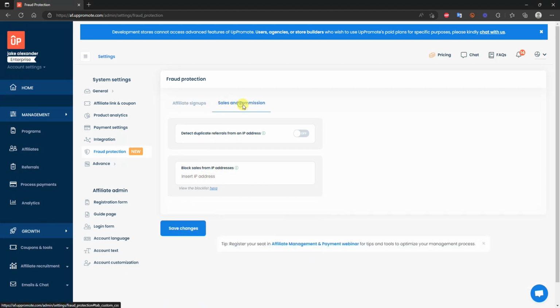And then in regards to the sales and commissions, you can go ahead and detect duplicate referrals from an IP address right here as well to help prevent against sales frauds. You can go ahead and check that on right here. And you can also block sales from specific IP addresses. So you can choose which of these protection settings you want to go ahead and enable, and then just click on Save Changes. So now getting back to the next section, we're going to take a look at what you can do to actually recruit affiliates.